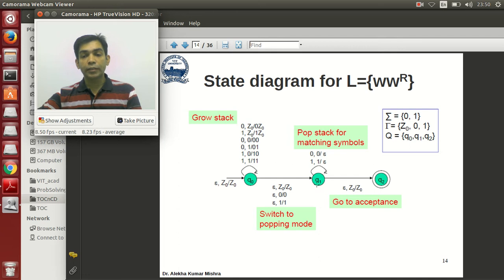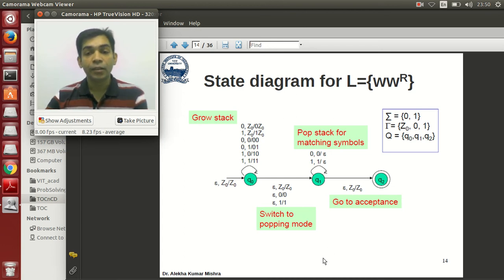In this case, it will make a transition, again a spontaneous transition, to reach Q2, which is an acceptance state. This indicates that we can reach this state only if we see the reverse of W by popping all the symbols from the stack. So this defines the PDA which will accept only the strings which belong to the language L, that is, which are palindromes.